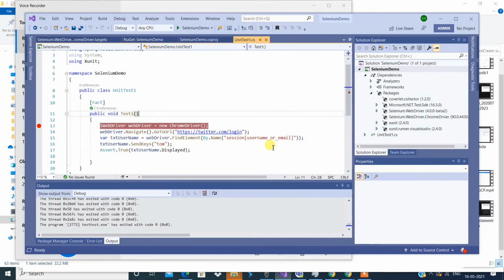This is just a small demo to show how we can start with Selenium, which is used to automate your testing process. We have used Visual Studio and C Sharp as the programming language. So let's see how we can integrate Selenium in our Visual Studio project, and then build on that.